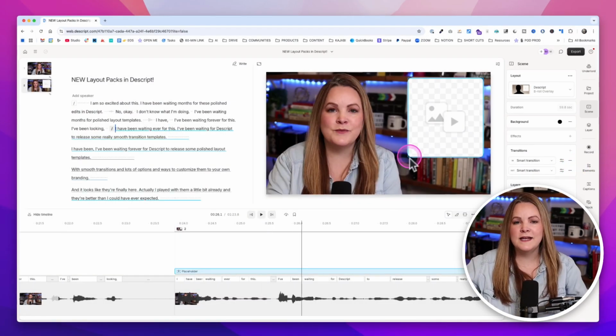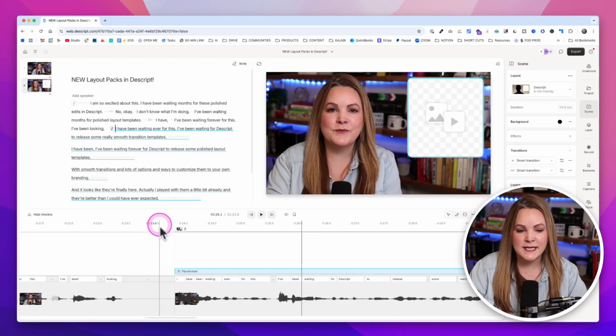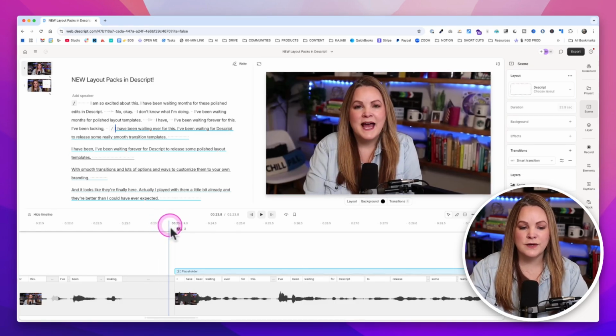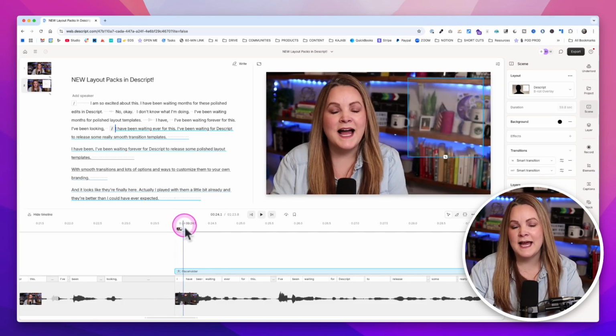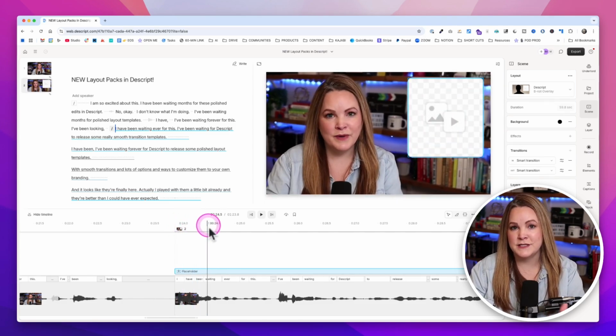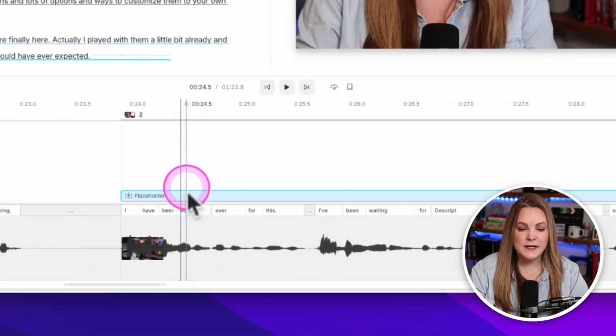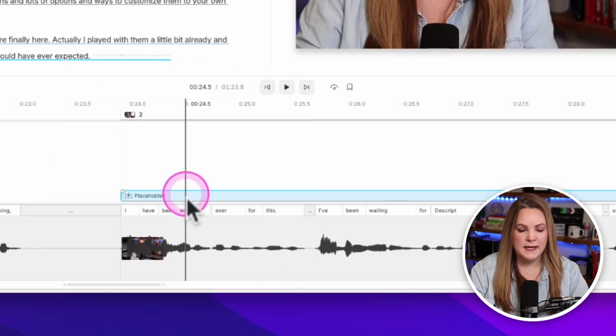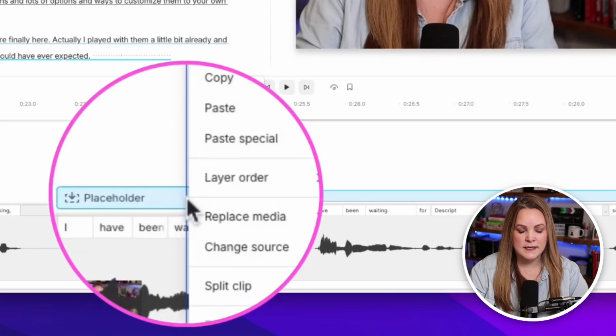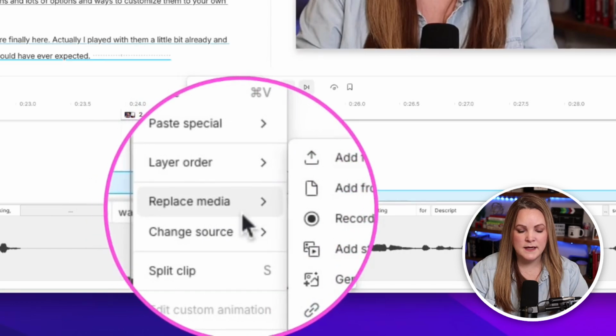So it created all of the transitions that have to happen all on its own, all with a click of a button. This would have taken 15 to 20 minutes to get right if I had to set these transitions and animations up from scratch. So then all we have to do is click the placeholder down here, and I'm just going to right click. We're gonna hit replace media.